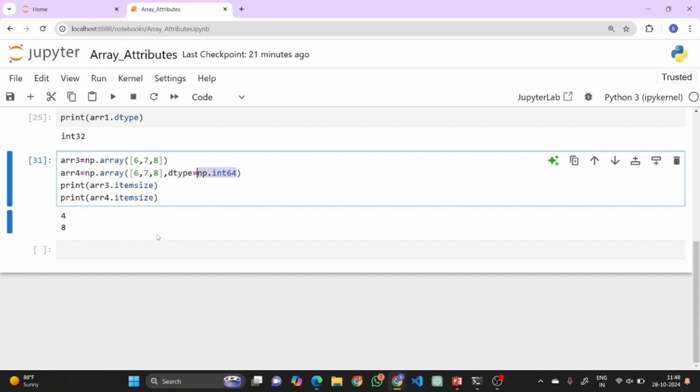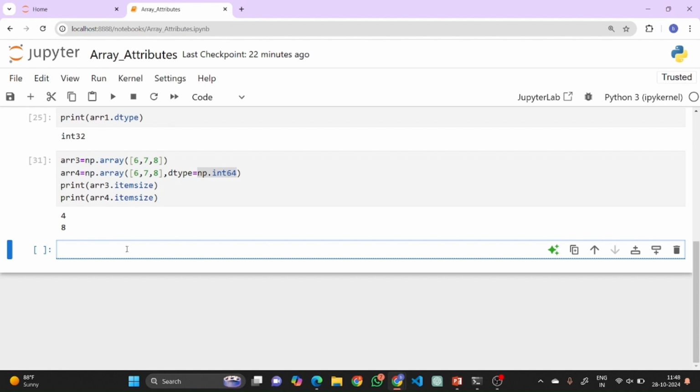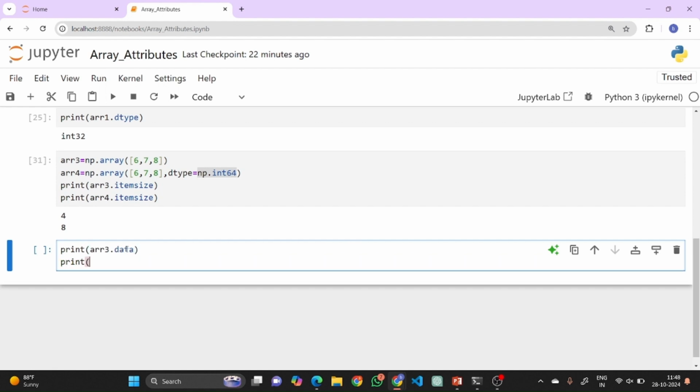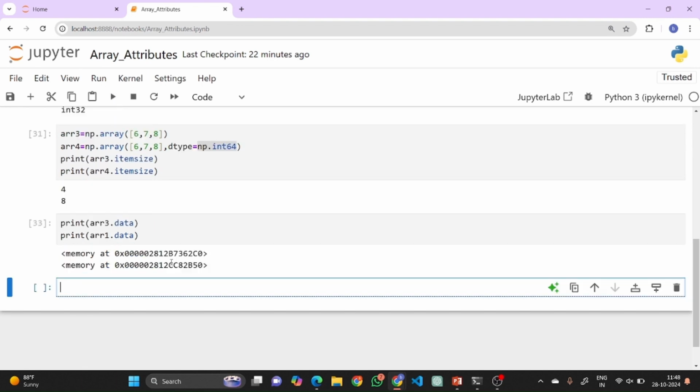And the last one is the data attribute. It returns the buffer containing the actual data of the array stored in memory. I'll show you with an example. I'll use the previous examples: array3.data, and I'll use the first one, array1.data. Let us see the output. This attribute points to the memory address where the actual elements of the array are stored. And this is about NumPy array attributes.